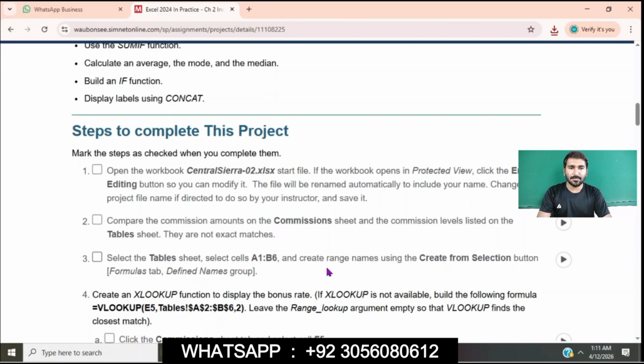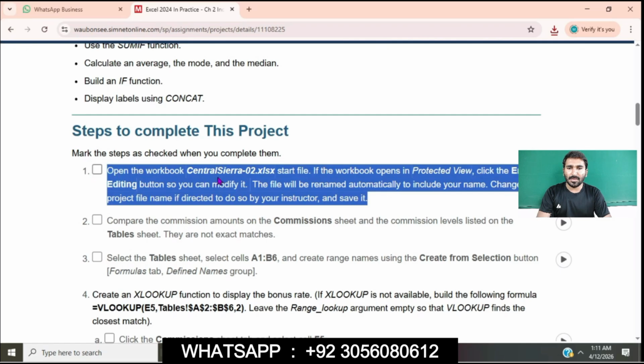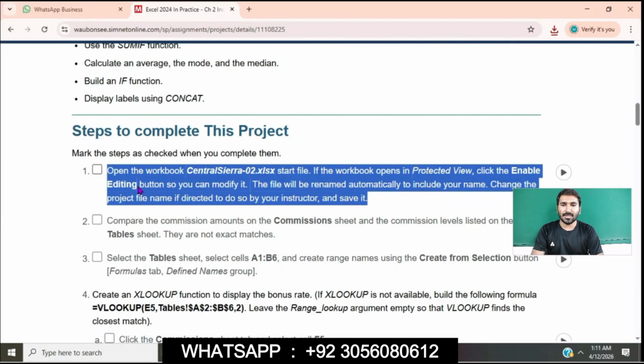Question number 1 is here. Open the workbook Central Sierra 2 XLS start file. If the workbook opens in protected view, click the enable editing button so you can modify it. The file will be renamed automatically to include your name. Change the project file name if directed to do so by your instructor and save it.